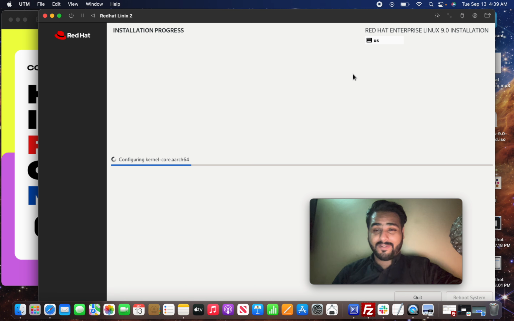So I believe I should add a drive link so you can download Red Hat Linux from there as well. I did not add it right now, but once I have enough space in my Google Drive, I will definitely add the link in the description below, so you can download directly from there, or you can download it through your Red Hat account.